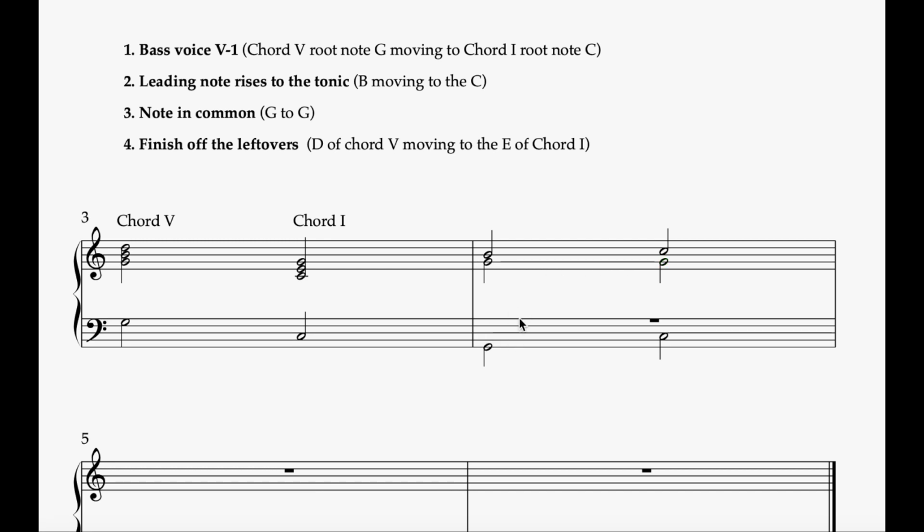and then we have the tenor and the bass. Now I've already done the bass voice, so that leaves the tenor. And what are we going to do for the tenor voice? Well, we need to finish off the leftovers. So if we have a look at what we've got so far, I've done 3 of the voices.